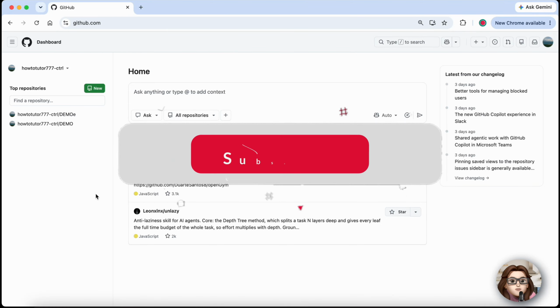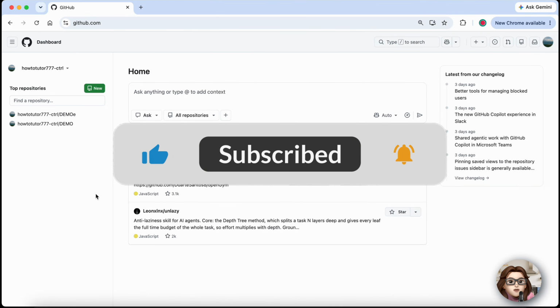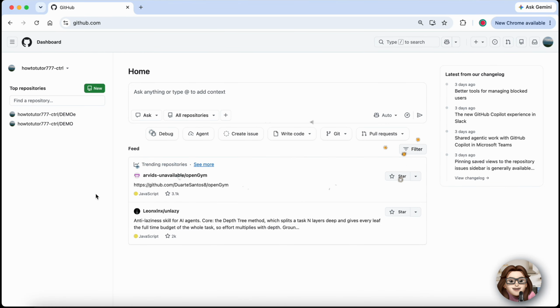Welcome back everybody. Today I am going to teach you how to create a code space in GitHub for your repository. This is a great way to set up a complete development environment directly in your browser without needing to install everything on your computer.